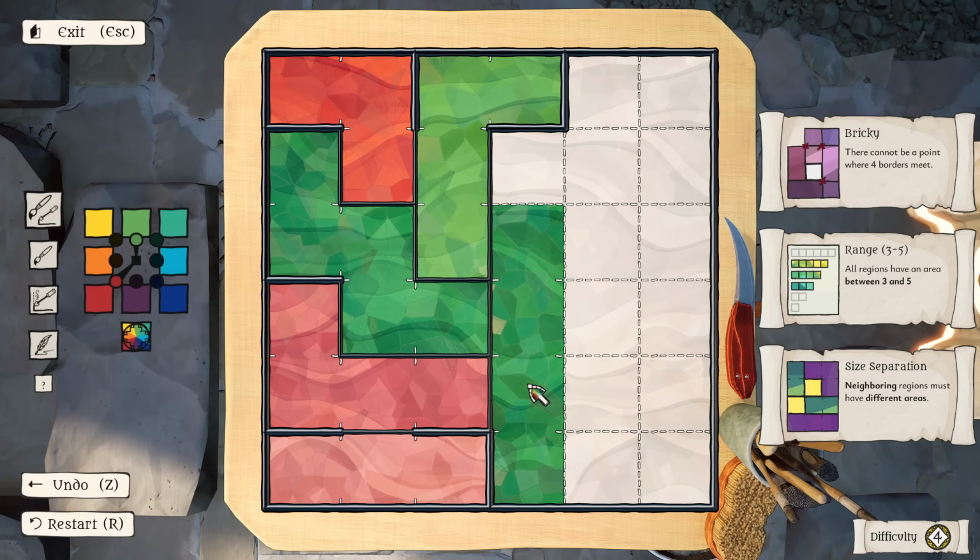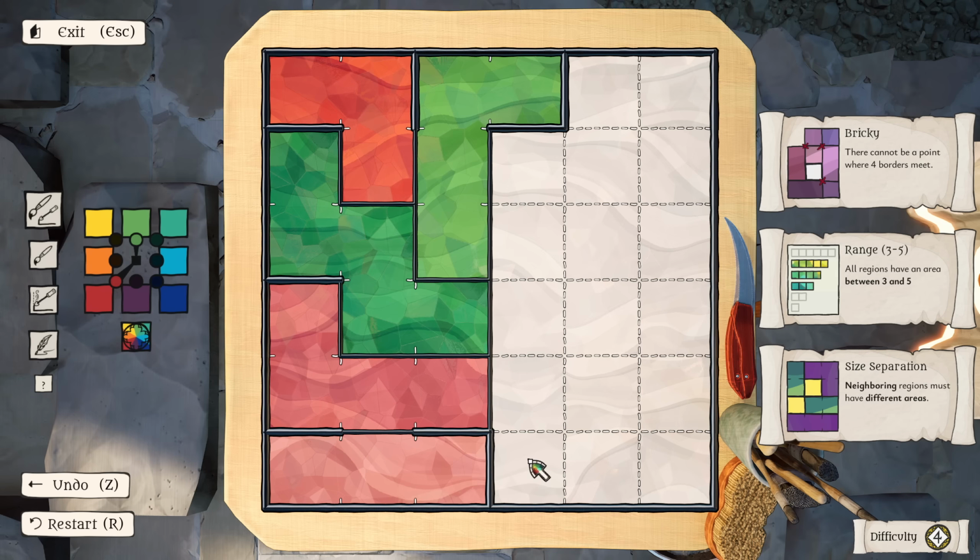Where do we go from here? That's a great question. Honestly, the right-hand side seems kind of big and wide enough that we could largely just deal with what we have left. Although, okay, this 4... Hold on. Hold on. Size separation. Neighboring regions must have different areas. Range 3 to 5. How on earth does this exist?